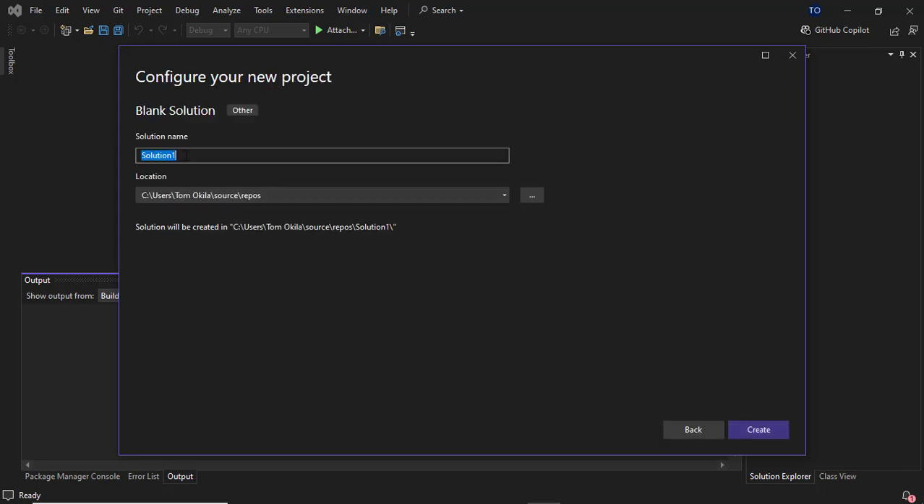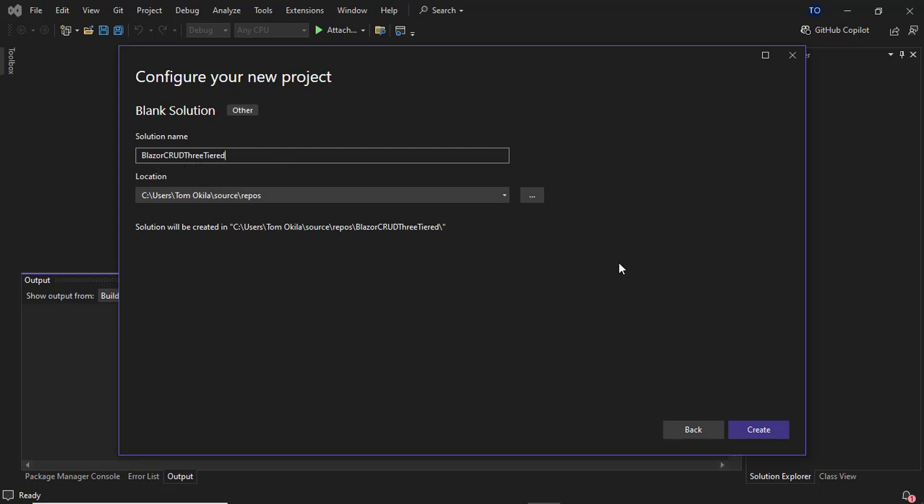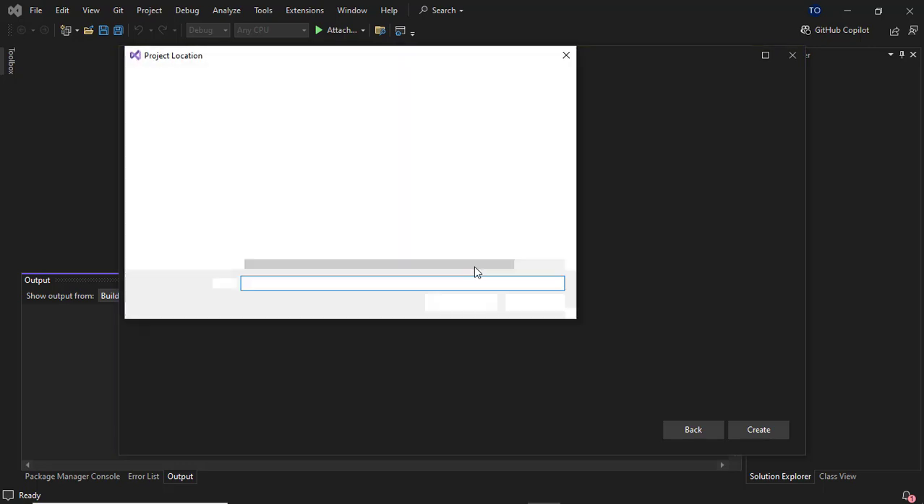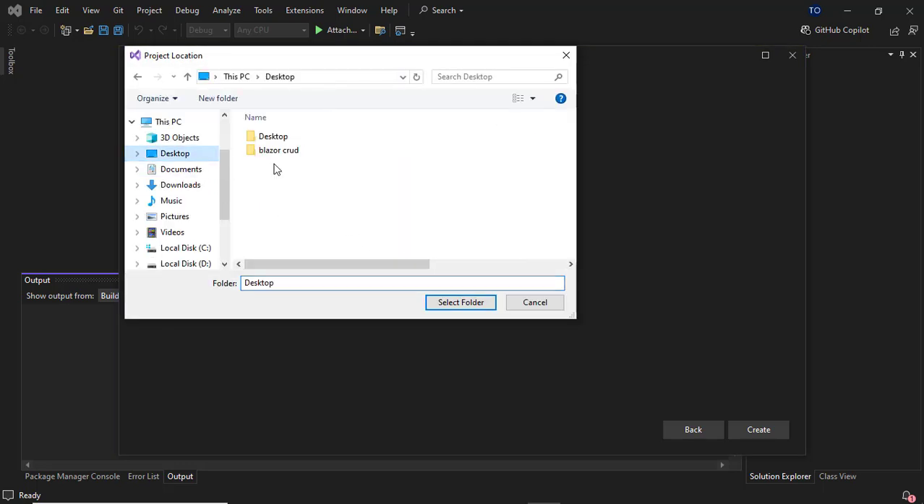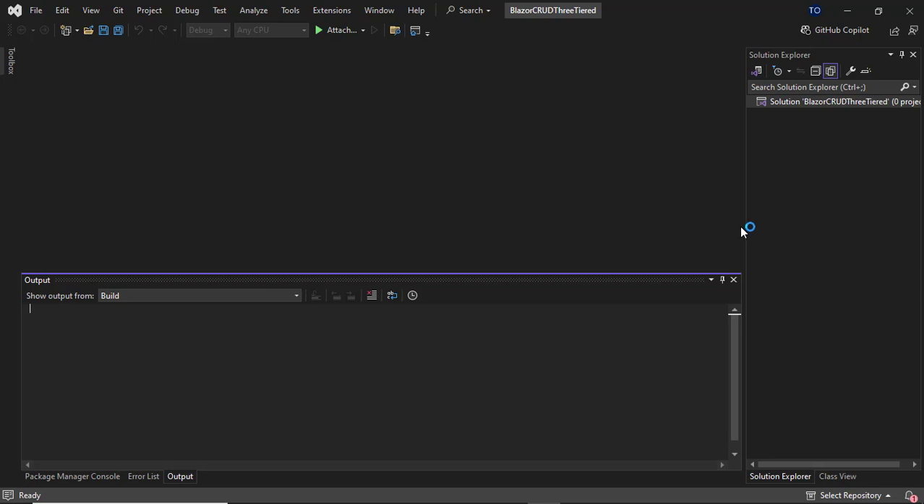So this solution, we are going to call it, so like that, the Blazor CRUD three-tiered, because I'm using the three-tiered architecture. Of course, there are other architectures you can utilize, but this is the one I chose. It's the one I'll be working with. Then I can save it. I had a folder here. So select this, then create. So my solution has been created.